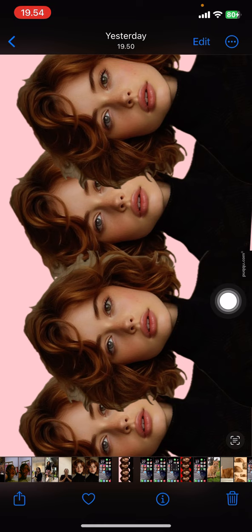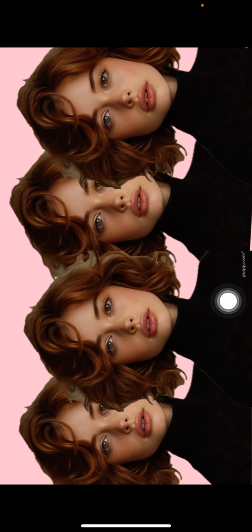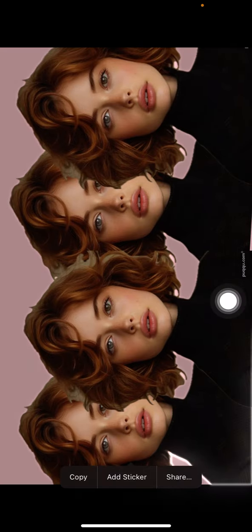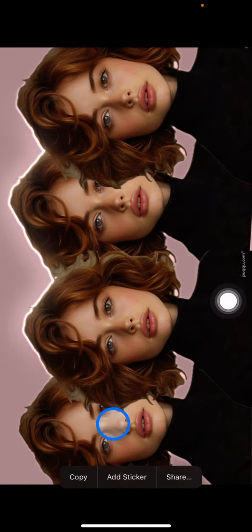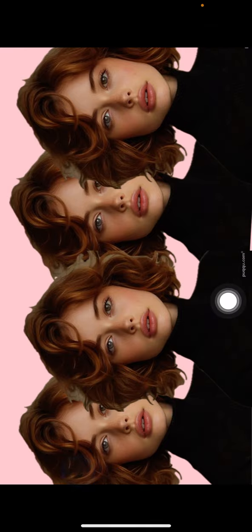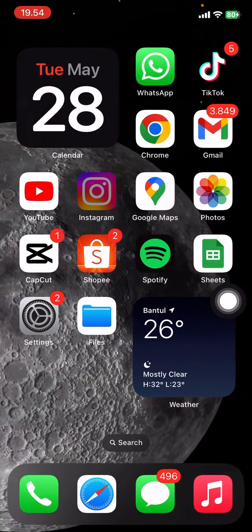Now we just need to tap on the object of this video, and there will be a glass shine going across the picture. Click copy, and then go back to your home screen and open your Instagram right away.